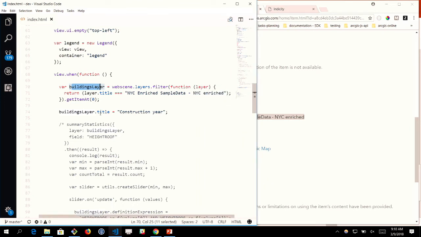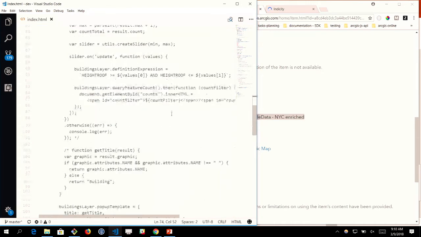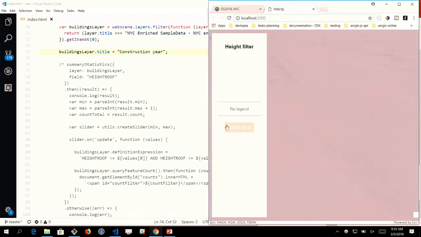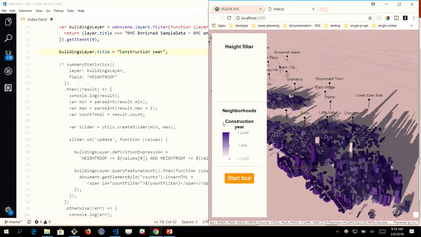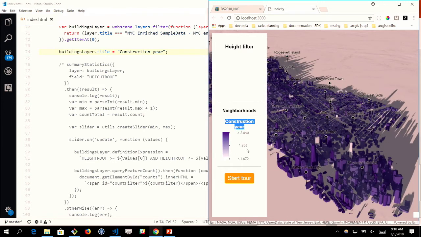And after I grab it, I will rename the title to construction here because this is not a really useful title. And now let's see if this should be visible now in the legend. So I have the title of my layer right here.